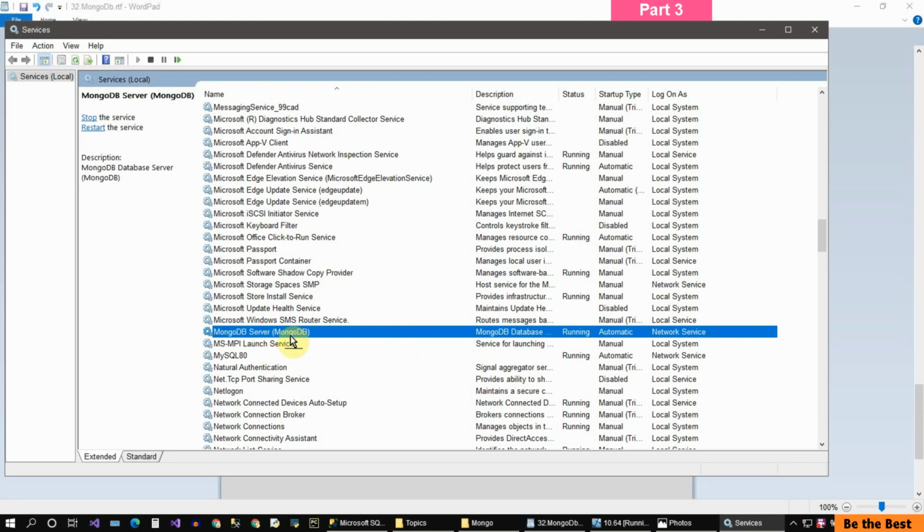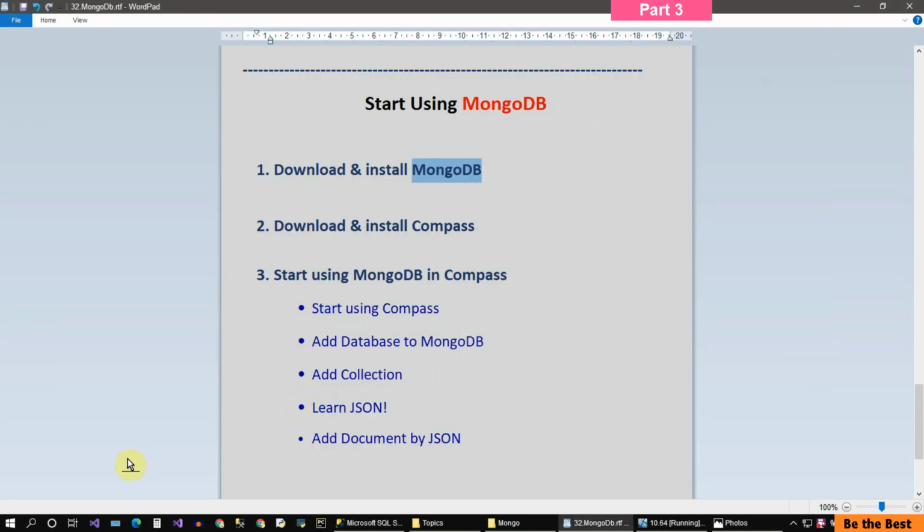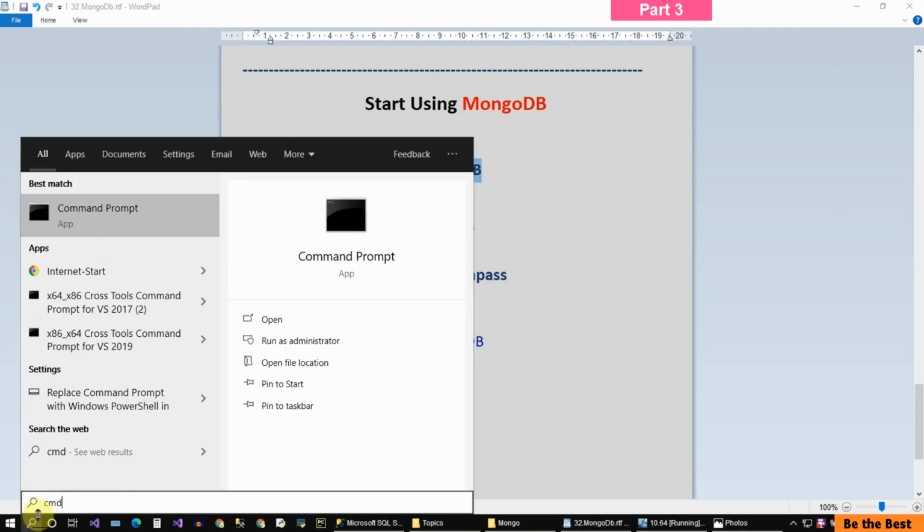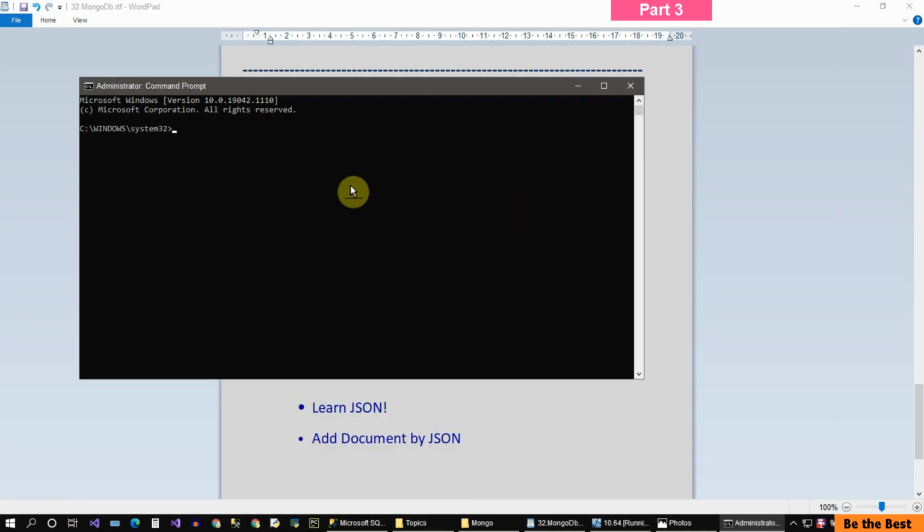Now I have the MongoDB server, and after that it's time to start working with it. To do that, I can come to the command prompt here and type CMD. Right click on the CMD and run as administrator. It's really important to run your terminal or command prompt as the administrator. By default, it is inside Windows and System32.